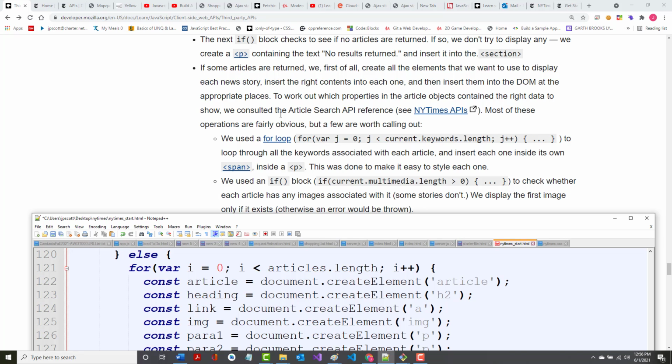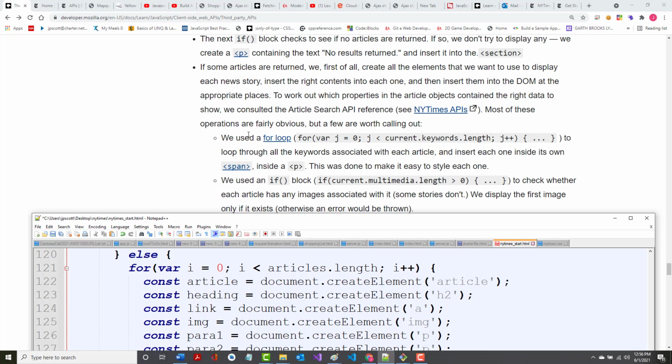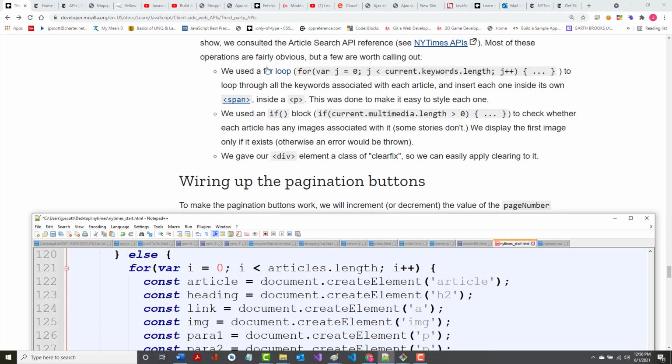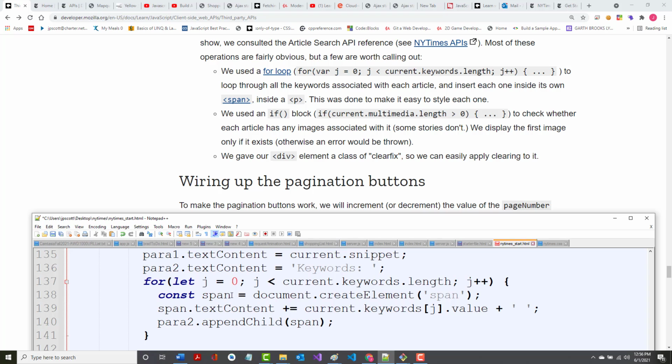So it's doing all the work for us, in other words. It says most of these operations are fairly obvious, but a few are worth calling out. The for loop that we see here loops through all of the keywords associated with each article and inserts each one inside its own span inside of a paragraph. So this was done, as it says, to style each one.